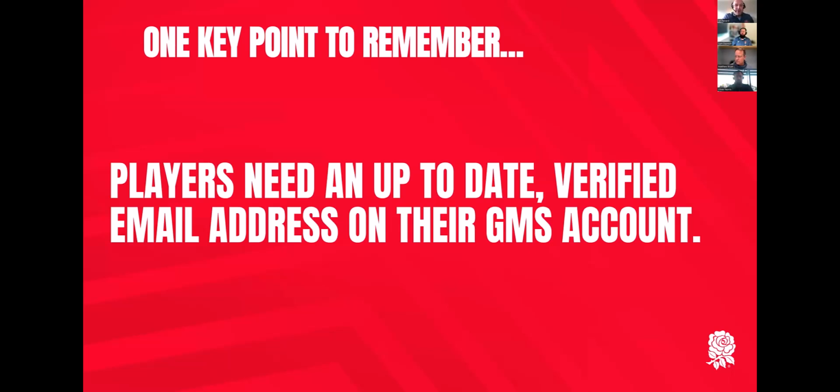Big key point to remember though, for all this to happen, a player needs to be able to log into GMS. So they need an up-to-date verified email address on their GMS account. The main thing that you guys at clubs can do to get ready is ensure that your players know that they have a GMS account. You'll be able to see that if you log in as an administrator. Also that they know the email address that is associated with their account, and that they have logged into that account and verified. If a player does those things, come when we go live, they'll be able to log in and simply register to play.